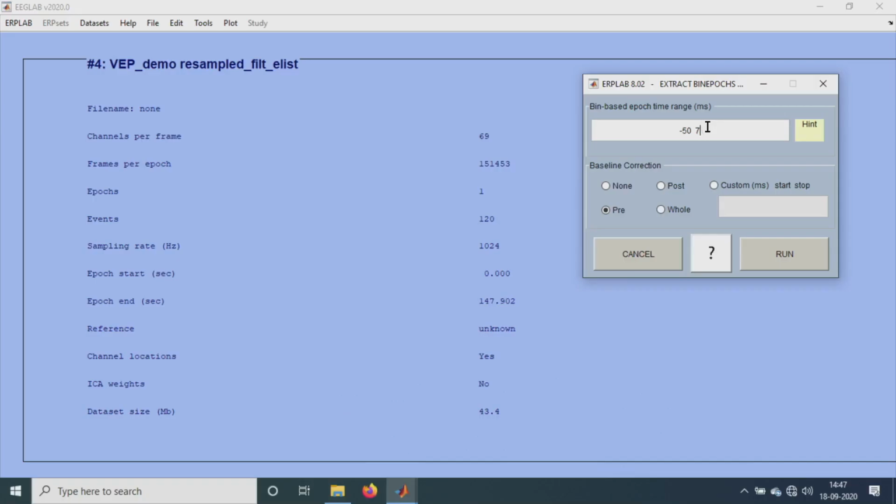Now we wanted only a particular part of interest, just till 200 maximum, not more than that. So we just want the first quadrant, the first 25% of the samples. We take from minus 50 to 200, so that we get 25% of this 1024. So we will get the frames per epoch. That means for one epoch we will have 256 data points.